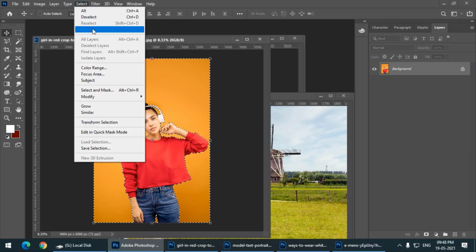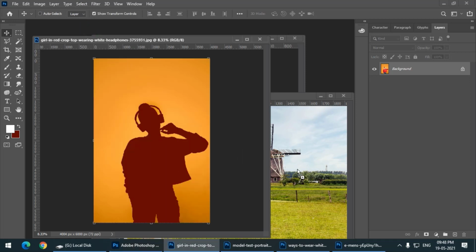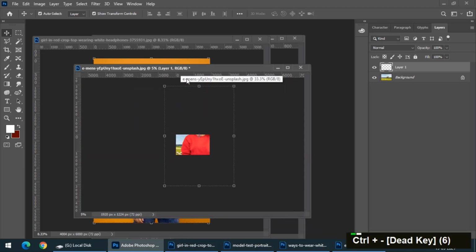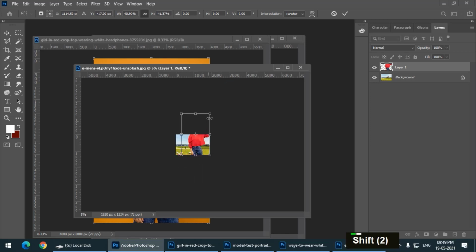How to inverse? Again inverse, then simply you can drag and drop. This image is pretty big, so I'm simply using the zoom option.